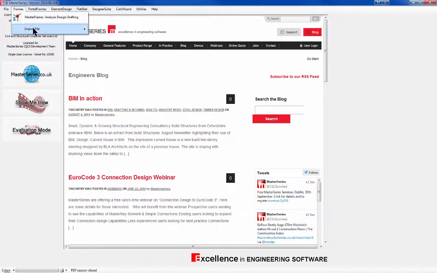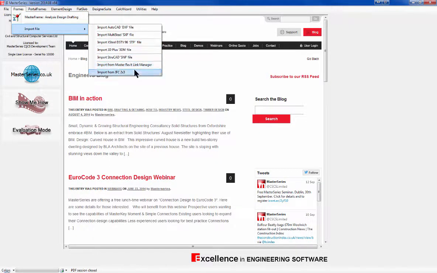If I come into MasterSeries, we will see before we start that we are talking about version 2014-08 from the 29th of August. That's the most up-to-date version available there. So in the Masterframe, we'll import a Revit link.